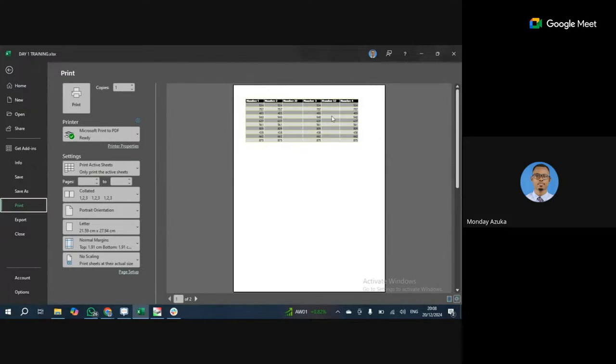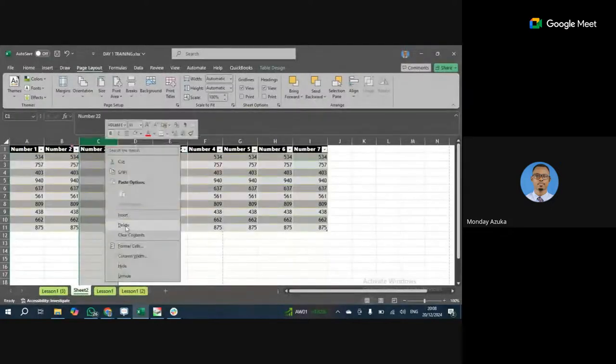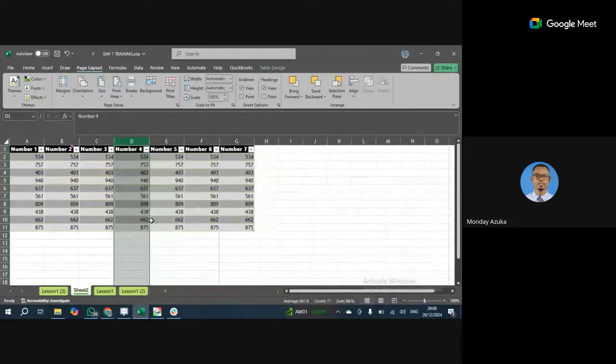Okay, we have some empty columns in this sheet, so it also makes it two sheets. So let's delete those empty columns. Come here, right click, delete. Come here, right click, delete.